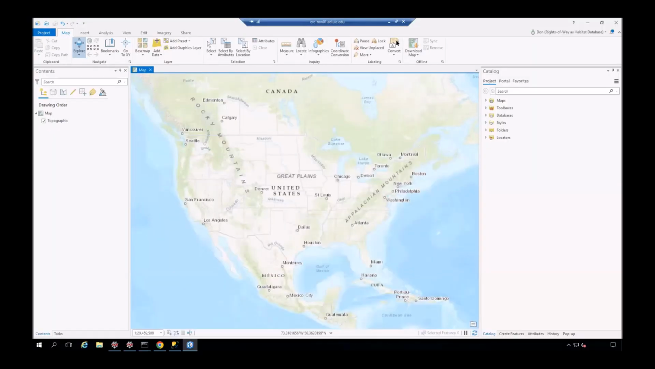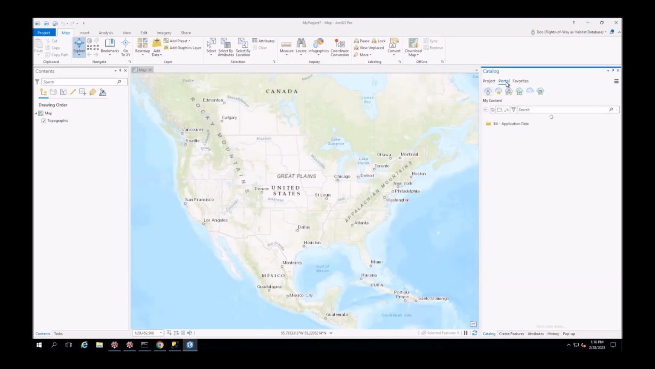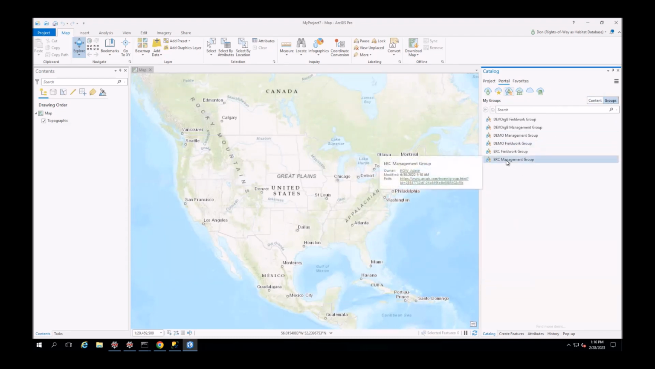Okay, so I open ArcGIS Pro, and once again, I'm the ERC data manager. So I want to look at my sharing configuration. So I need to sign in as a user that has access to the rights-of-way database, to the ERC group specifically. And in ArcGIS Pro, we can access the REST endpoints that have this data by coming over to Portal, My Groups, look at Groups, and go down to the ERC management group. Once I've got the ERC hat on now, okay?